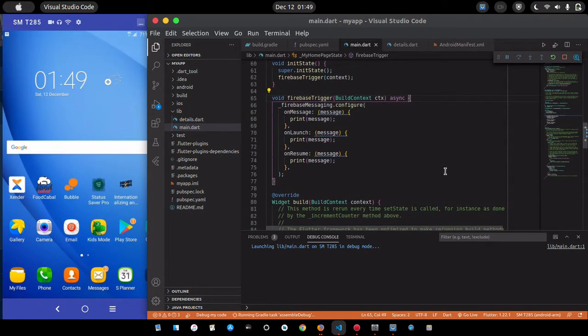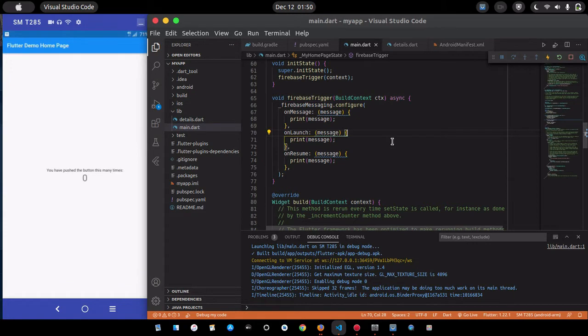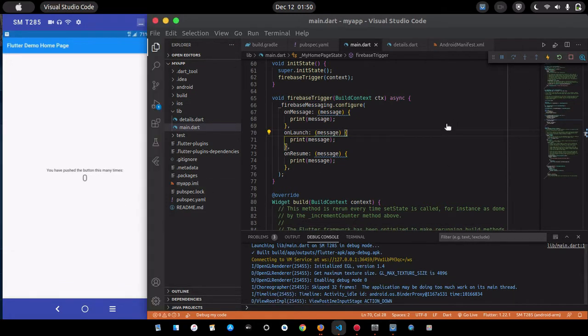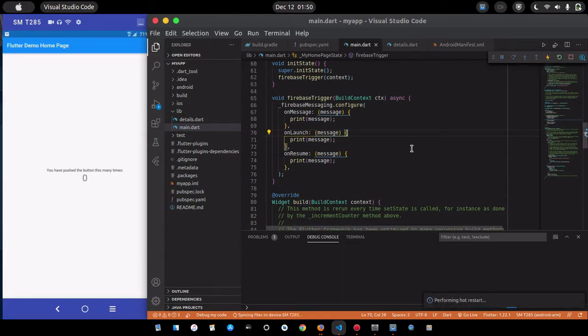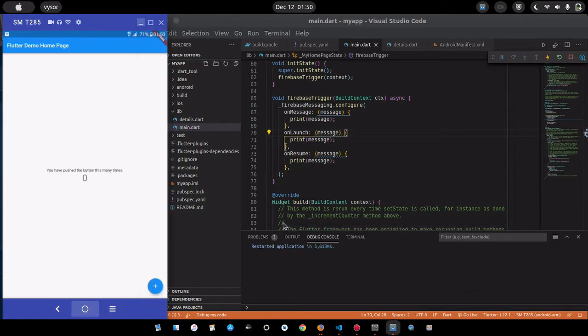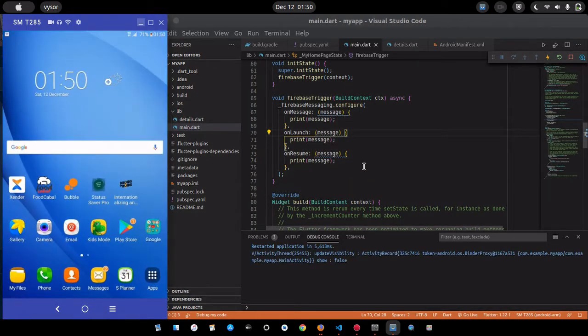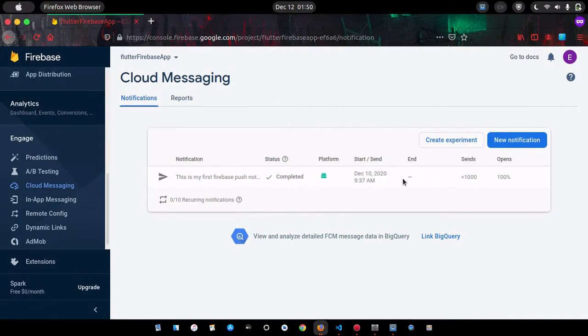So I'm just going to wait for the app to launch. Now it's building, so just give it a little bit of time. Okay, the app is up and running. Let's do a hot restart here. What I'm going to do is go over to my Firebase console and then send another notification. So minimize this because we'll be working with the on resume callback. Okay, so go over to Firebase. This was the last message we sent on the previous tutorial. Instead of creating a new notification, I'm just going to duplicate this.